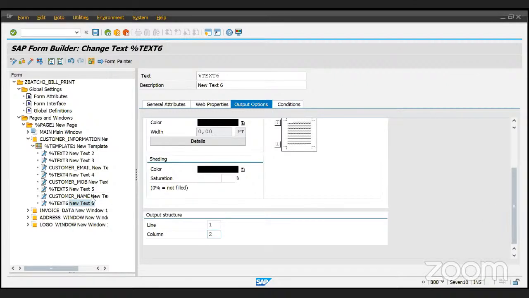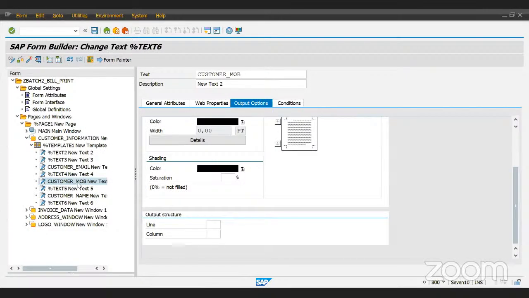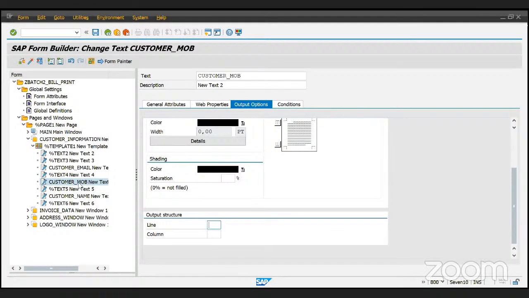The next one is my mobile number header. Now we are going to print it in line number 2 and column number 1 only. We are coming into the second line now, and the same column. For the value, we will go to the next side, which is line number 2, column number 2. Guys, you have to be a bit more attentive.